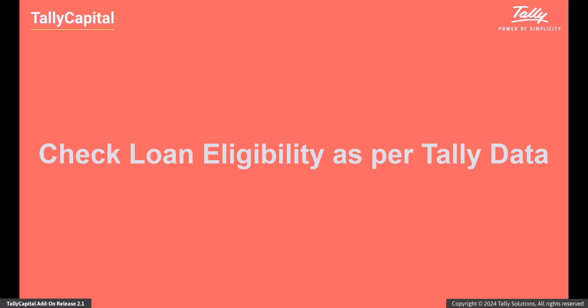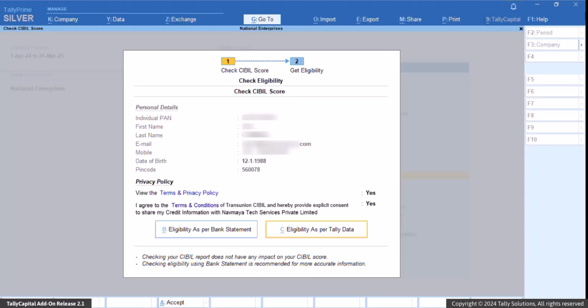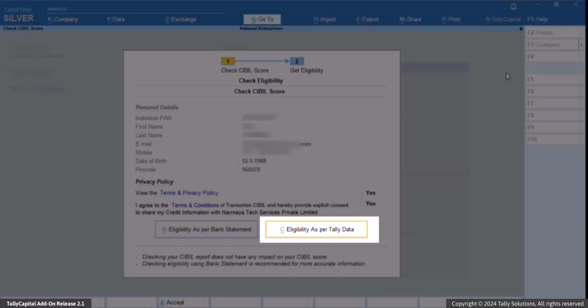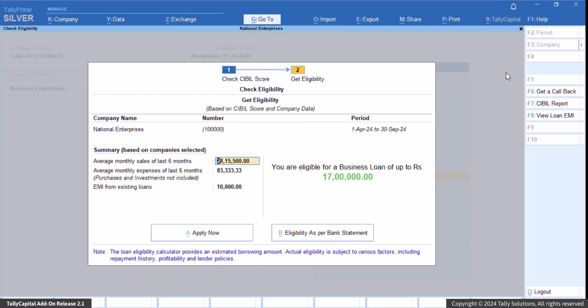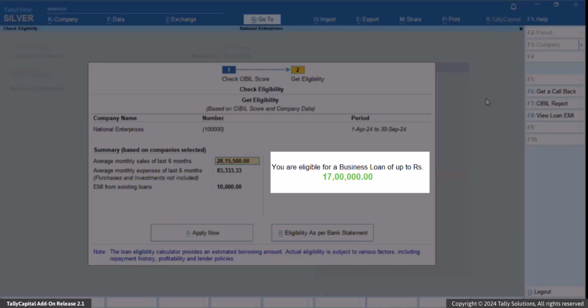Now, let us see how to check loan eligibility as per Tally data. Enter the individual details as shown earlier. Click Eligibility as per Tally data or press Alt C. As you can see, the loan offer appears on the right side of the screen.